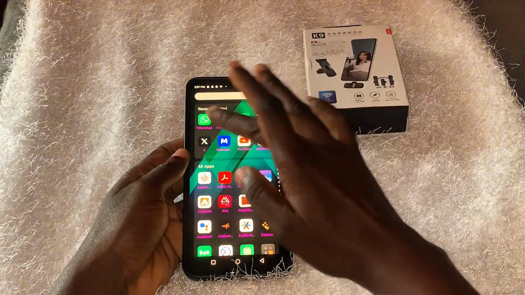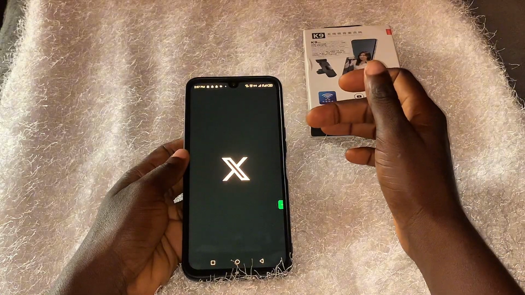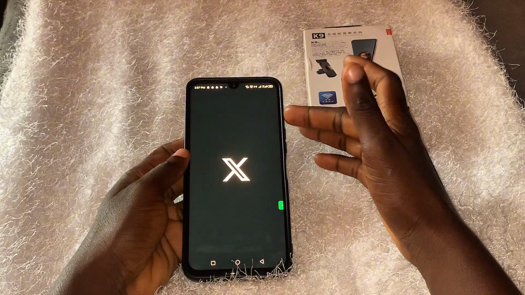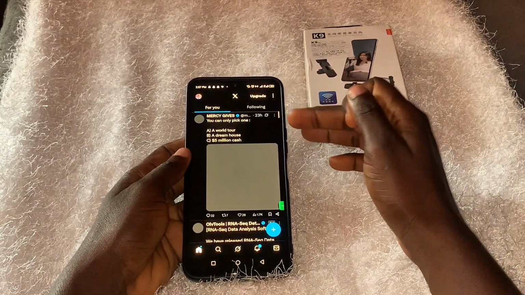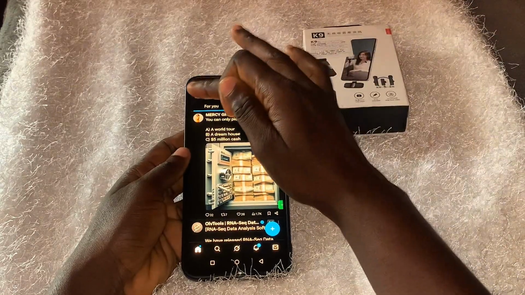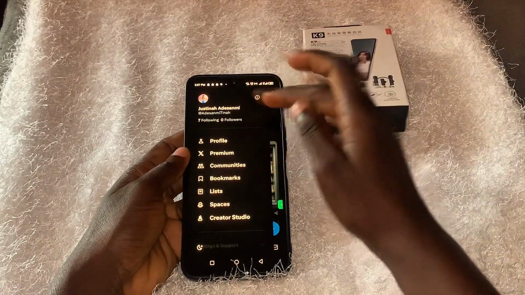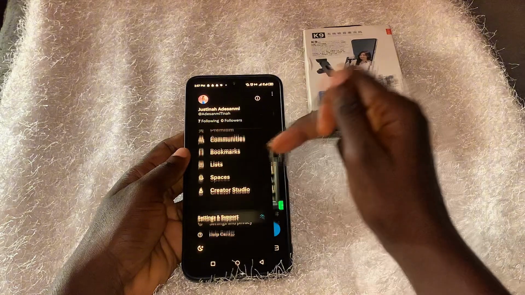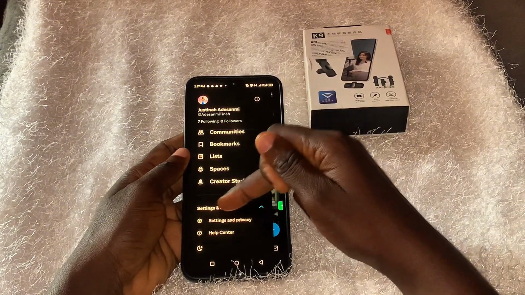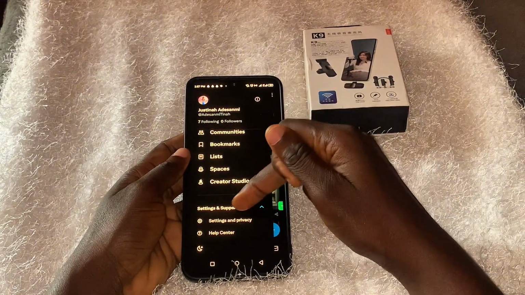First thing is to open up your X account. Whenever you are on your X account and you want to log out, first thing is to click on your profile. When you click on your profile picture, scroll up, then you find settings and support. When you click on settings and support, it will pop up like this.